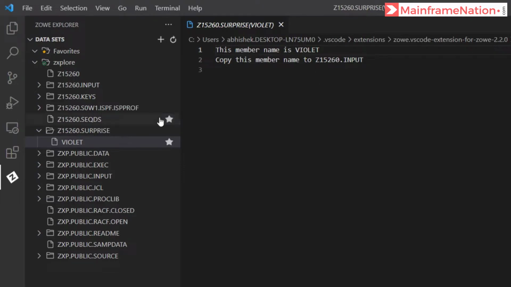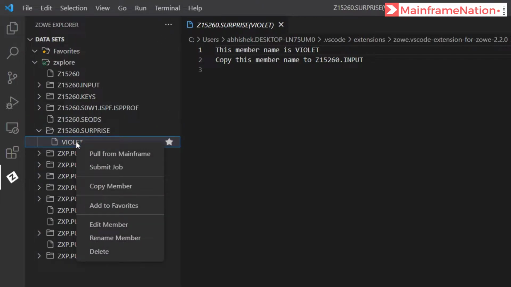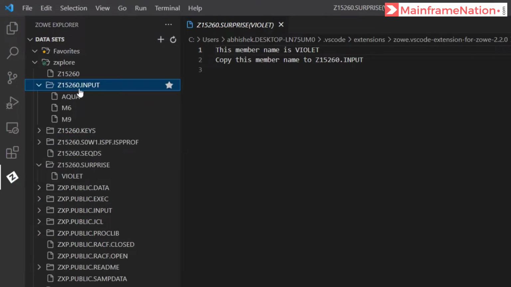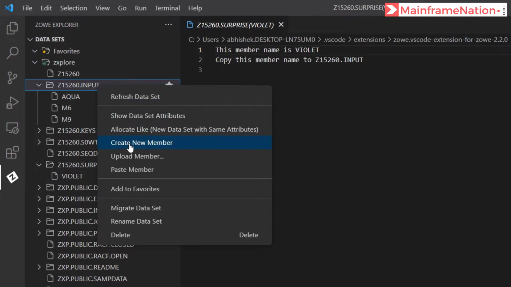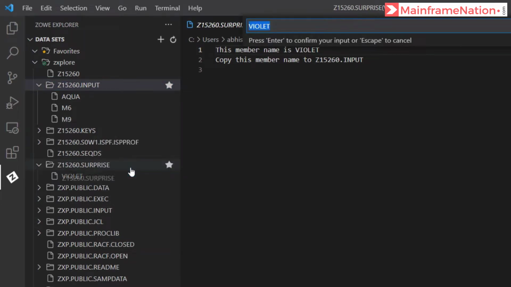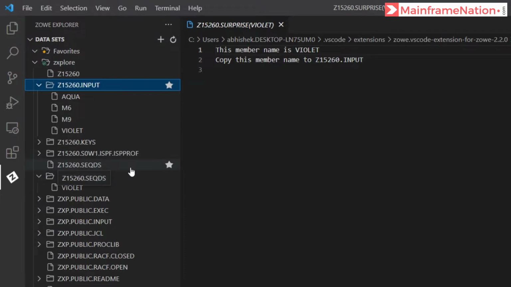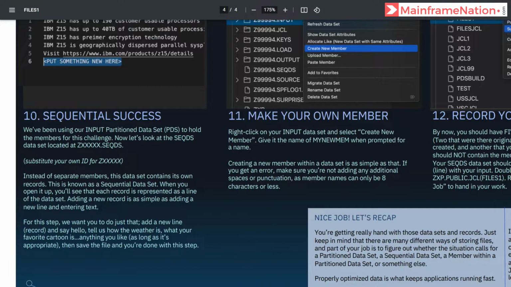z15260.input. So to copy, just right click, copy member, and then we have to paste into this dataset, username.input. So right click and paste member. Press the enter key and you will see the paste is successful. A new member called Violet is now copied into this dataset. Let's go to step 10.